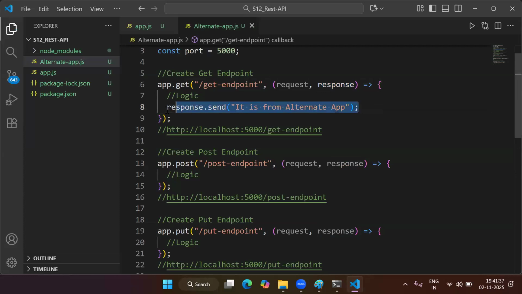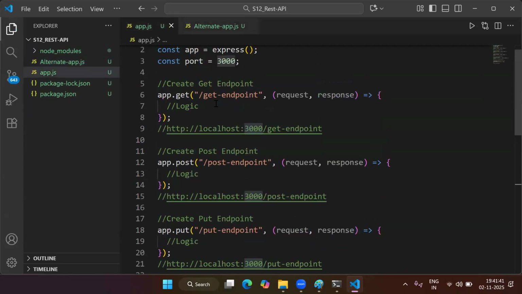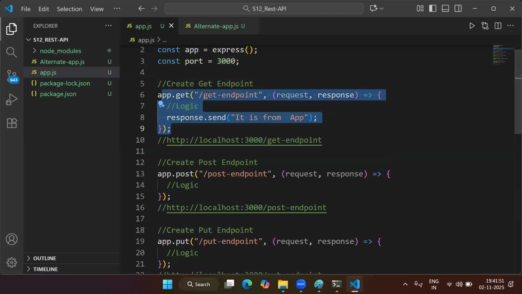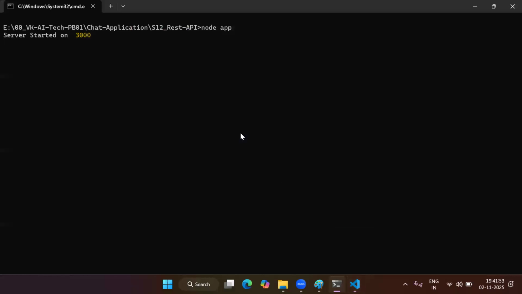Now same code I will write in this also. But here I will say it is from app. Now if you want to send the request to this endpoint, for that, first you have to start your server. So I will stop my server, I will restart it. Now I have started the server of first API. Like this, I want to start the server of second API also.